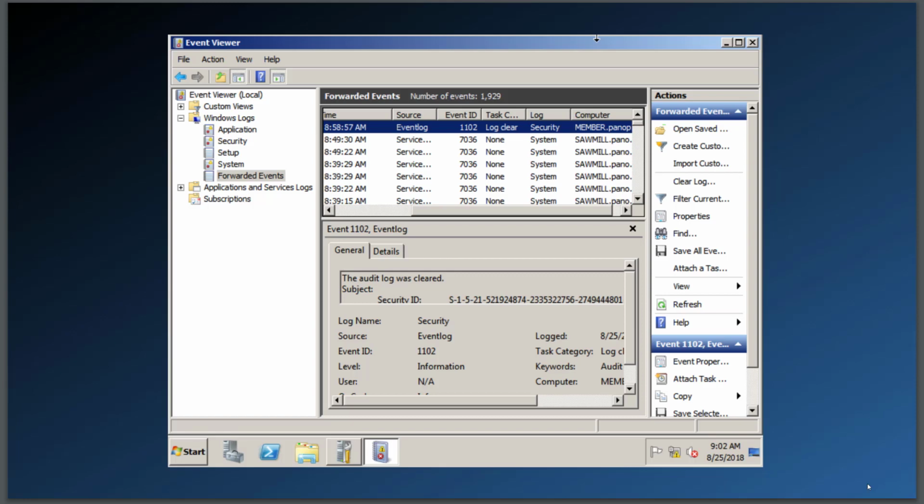Now, one nice thing, and this is sort of a side note, when a log is cleared on a member computer like this, it does not clear the log in the subscription server. So you're setting up sort of a lockbox for all of these logs to go into to be maintained into the future. So a rogue admin can't wipe the logs in that remote location.